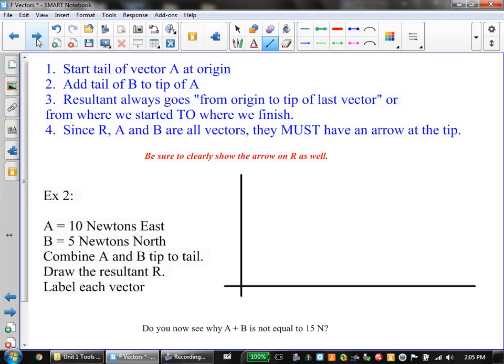I have a vector A, and I'll take A and I'll draw it in blue. And it says 10 newtons east. Newtons is just a unit in physics. I'll just draw it a certain length. So I'm going to start at the origin. I'm going to go 10 to the east. There's vector A. I have my arrow pointing east because that's the way the vector is going.